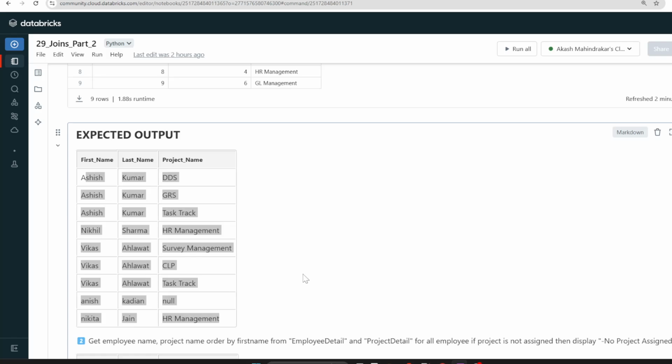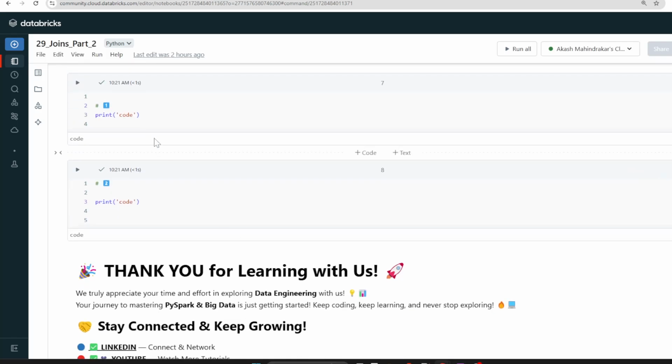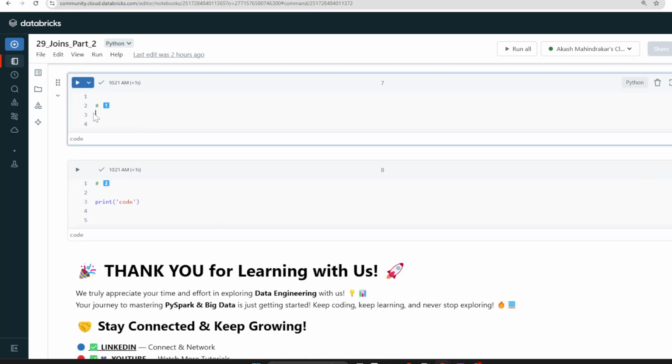So before starting step 3, I want you all to pause this video and try to solve it. If you did not get the solution, it is fine, but it is important to give it a try. Remember, practice is the only way to learn PySpark. Alright, let's see how we can solve the first problem.